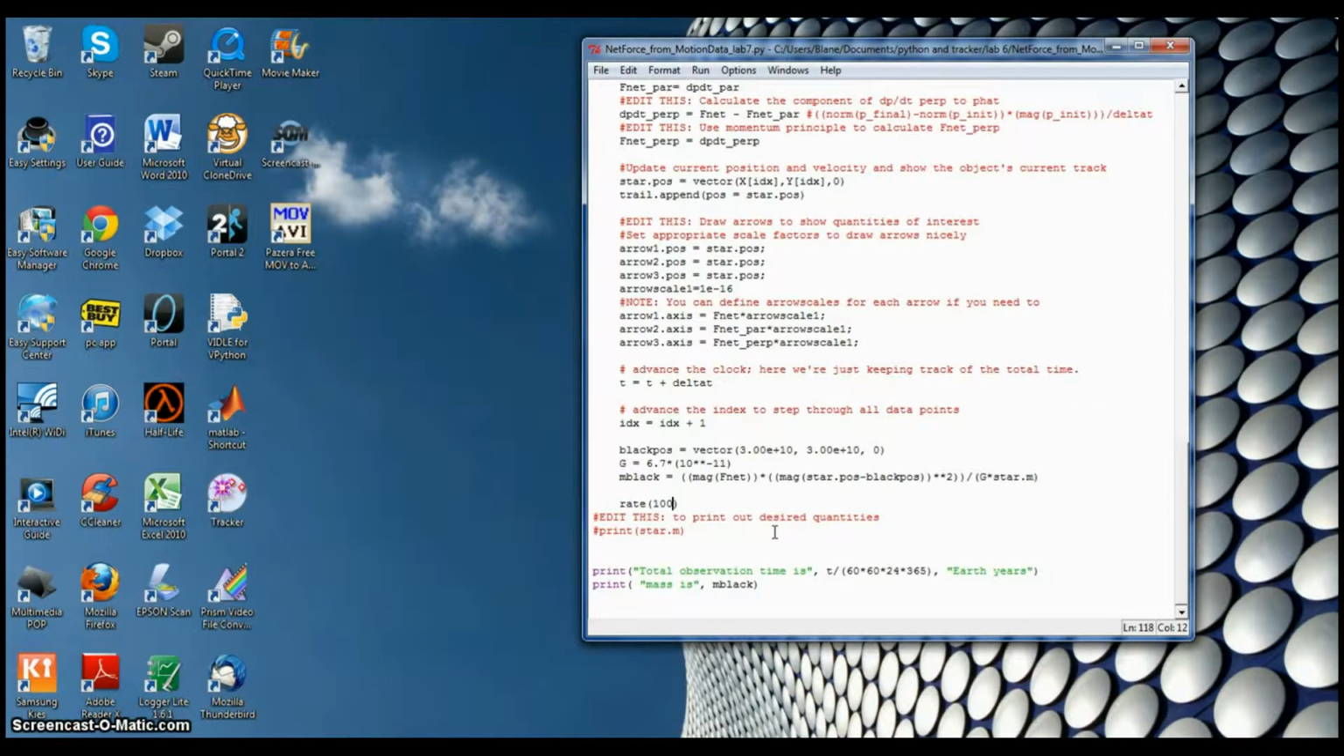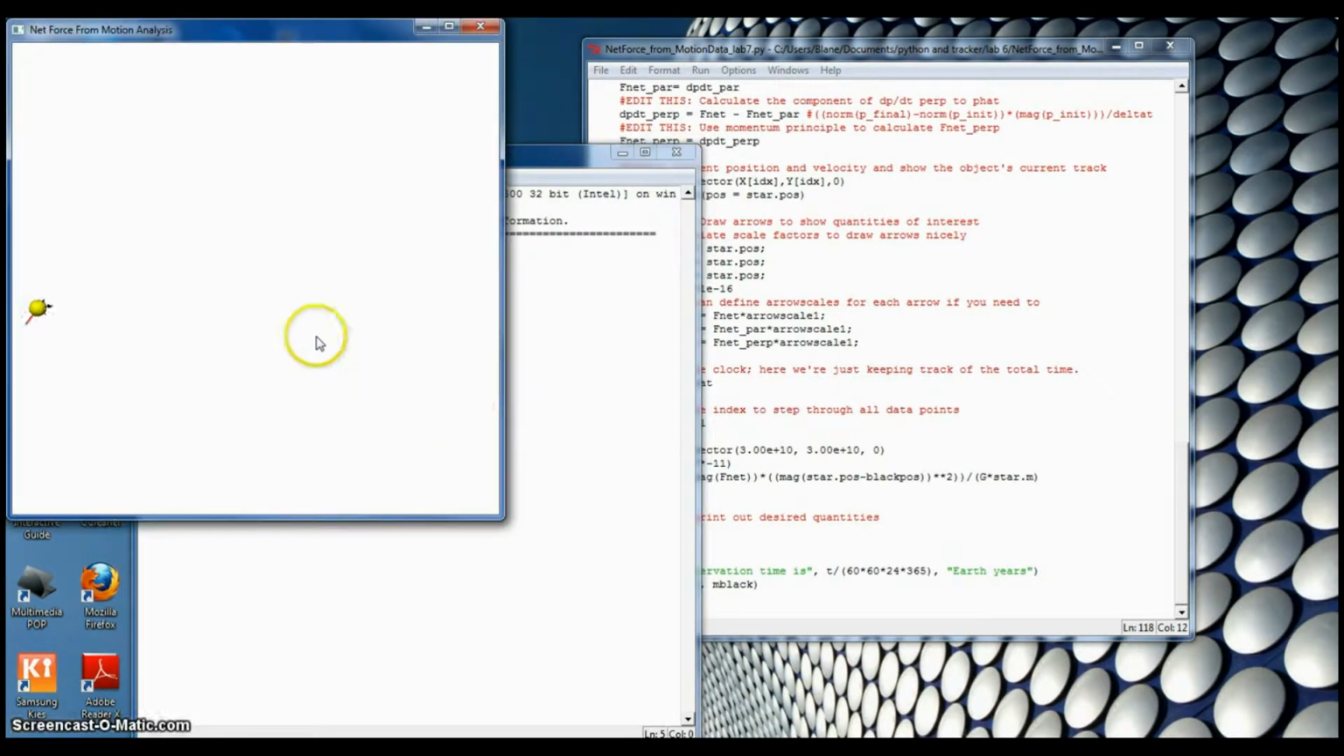Now, coming back to Python and slowing down the rate, we can run the program again and see how the arrows work a little better. So when you run it again, you can see that one arrow is moving parallel towards the momentum, the other is moving perpendicular, and the black arrow, which is your Fnet, is pointing towards the center at which you are rotating around.